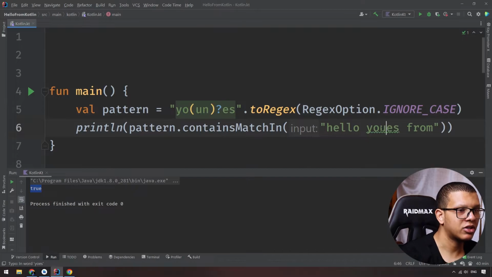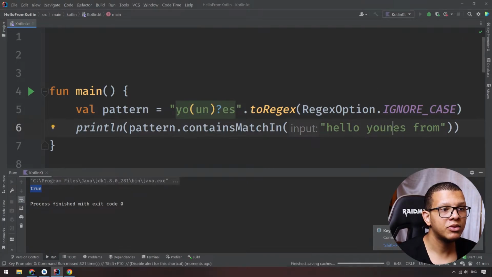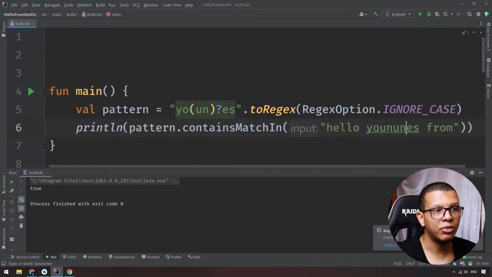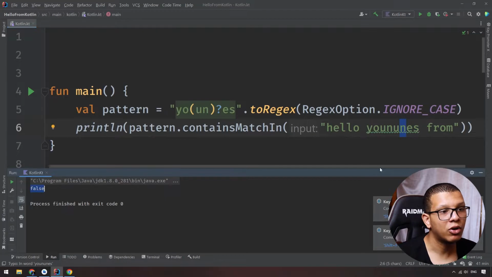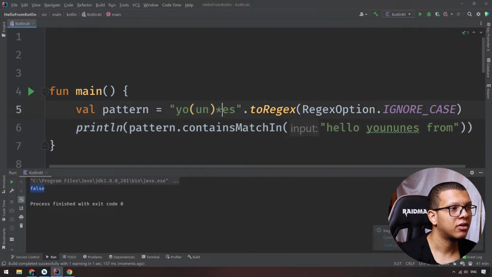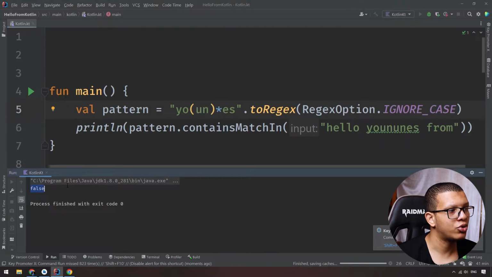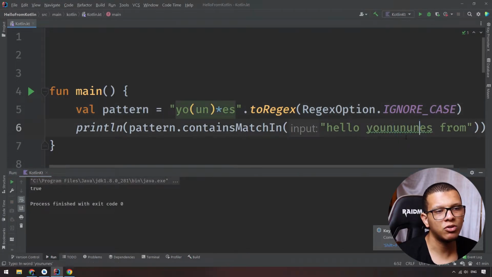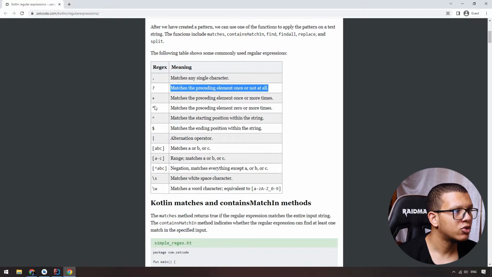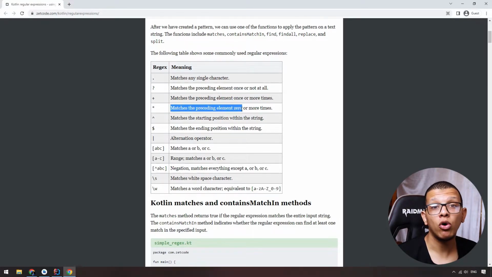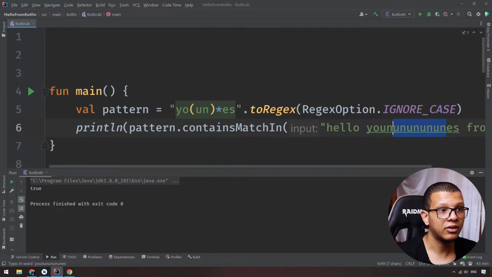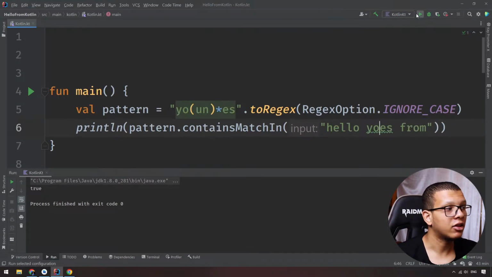If I do it multiple times, like if I'm repeating it, I repeated this one 2 times, it won't work. It will say false because it is more than 1 time. Now, if you want it multiple times, you can replace this by this sign. If I run it, this will give us true because we are repeating it multiple times. Let me check. This one matches the preceding element 0 or more times. So it can be 0, like you can delete it like that, and it will work. It will give us true. For the plus, you can also see it here.